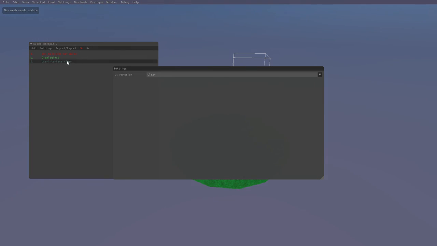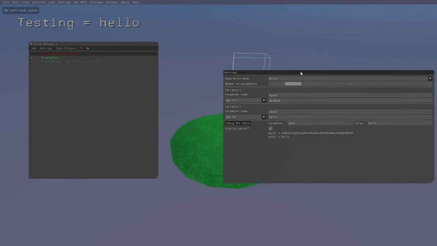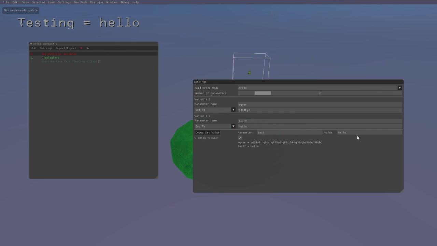So I'm just going to open that up, and we'll decide to display some text. We'll say testing equals, and then test, and immediately that says hello. And just to demonstrate here, remember I showed you this debug function could directly set the value of something? Let's change what test is right now, and we'll say that test is equal to goodbye. As soon as I hit that, it immediately changes there. It updates.